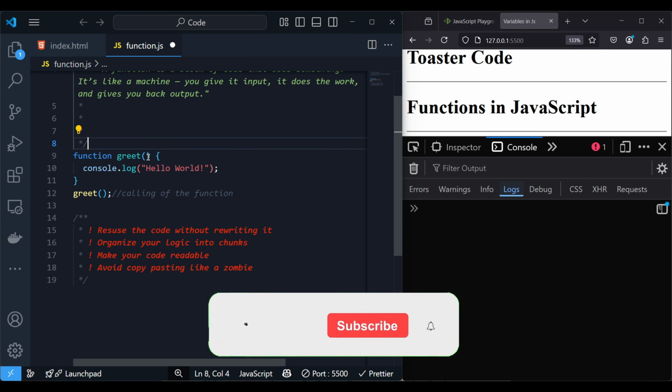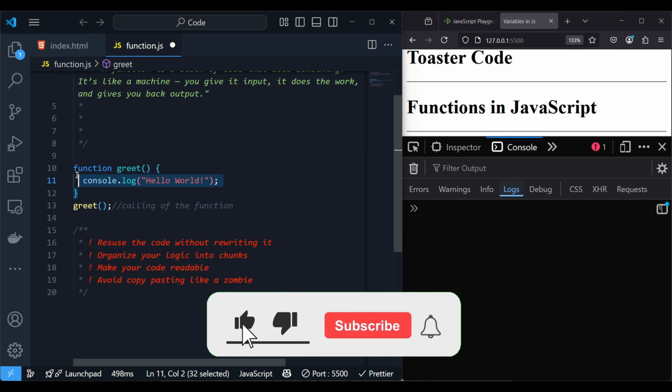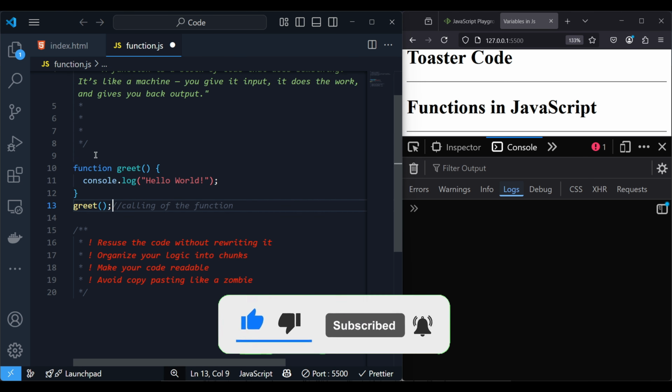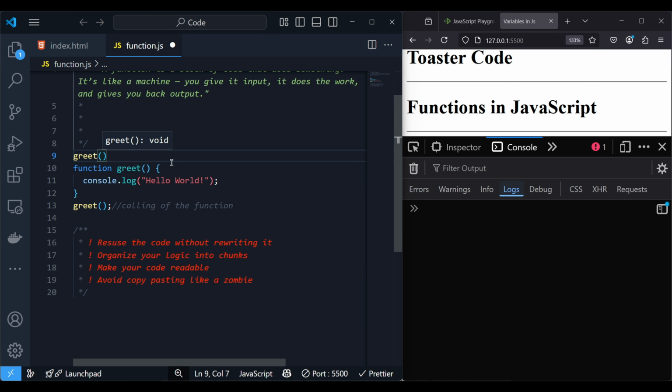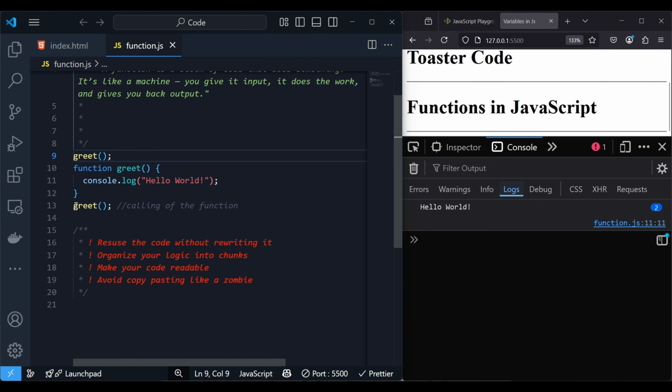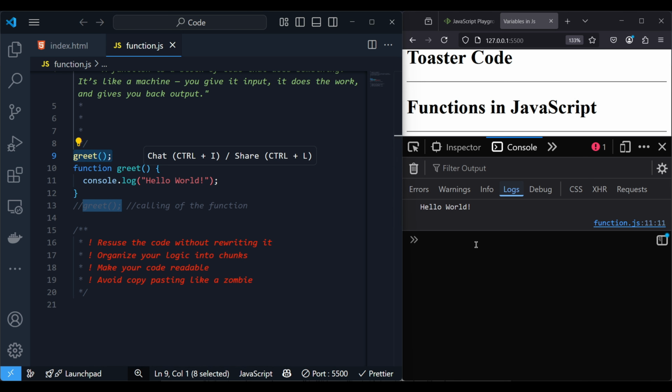I'll show you how. We declared this function over here, then we called it here. But we can call it earlier as well. Let's see what will happen if we declare it here. Let's just remove it from here. See, we are getting hello world again. You will get the output even before you declare the function.